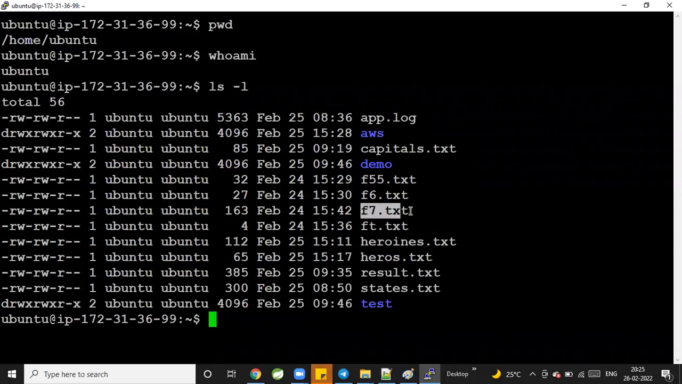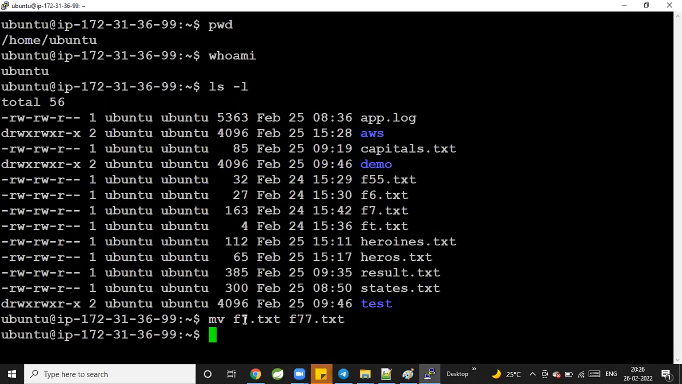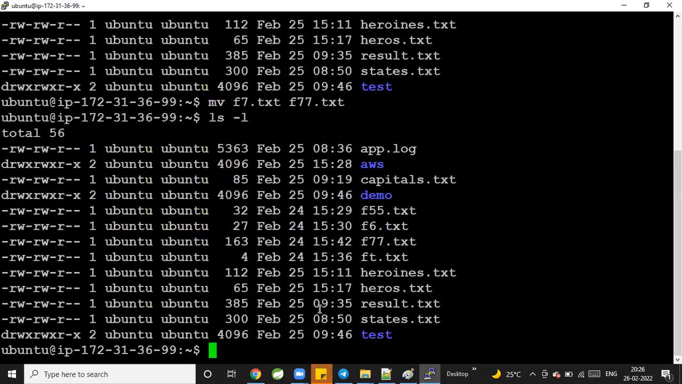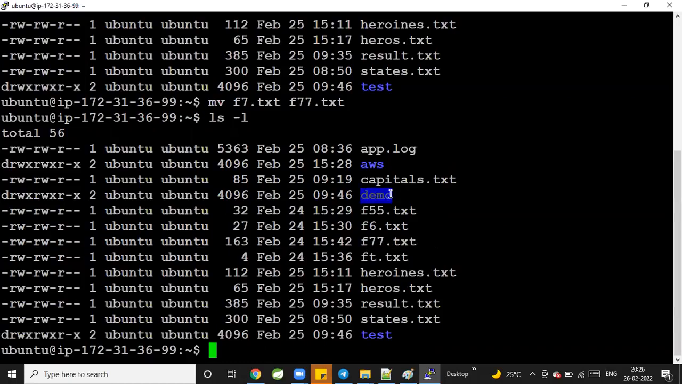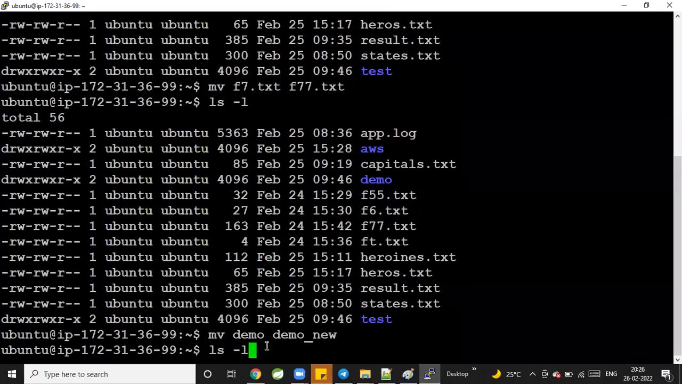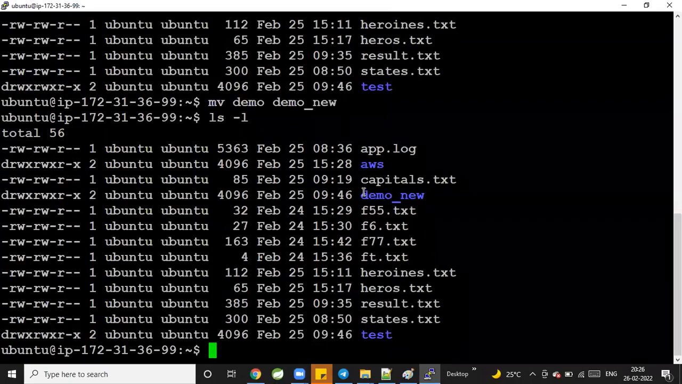Now there is a file called f7.txt. Can I change that file name? mv f7.txt f77.txt, then ls -l. Now see, the f7 file name is changed to f77. Now here we have a demo directory. mv demo demo_new, then ls -l. Now see, the demo name is changed to demo_new.